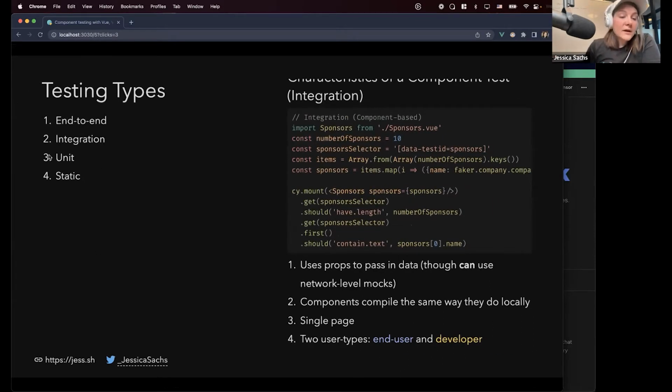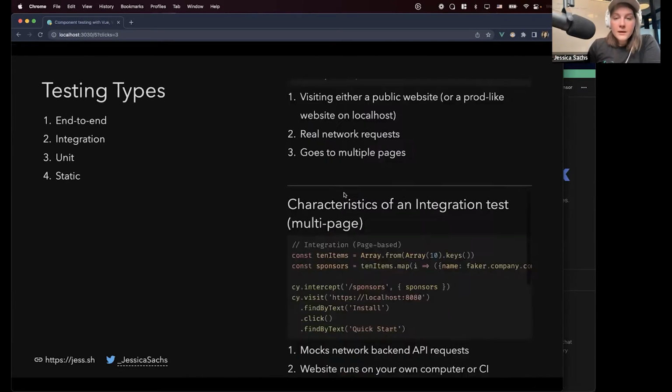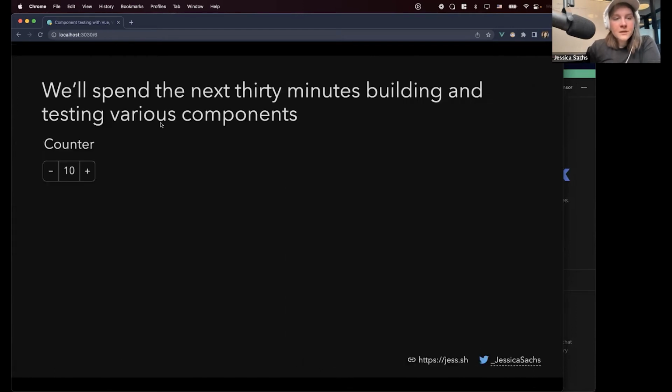We haven't talked about unit and static, and there's so many resources, I'm not going to talk about them. All right. So now we're going to spend the next 30 minutes building and testing various components. We're gonna test things like this little counter here.